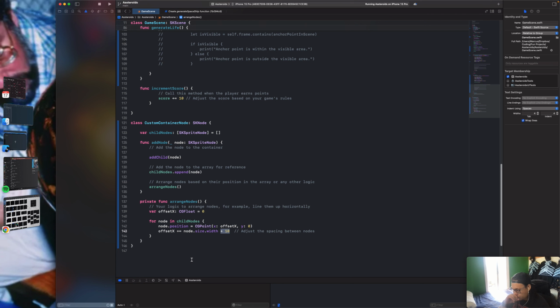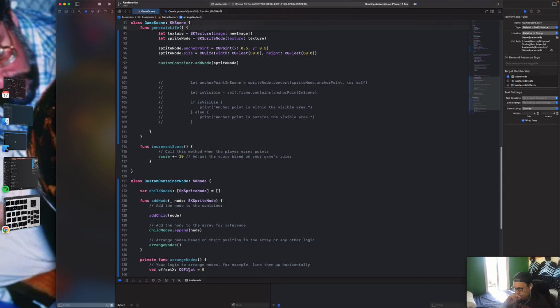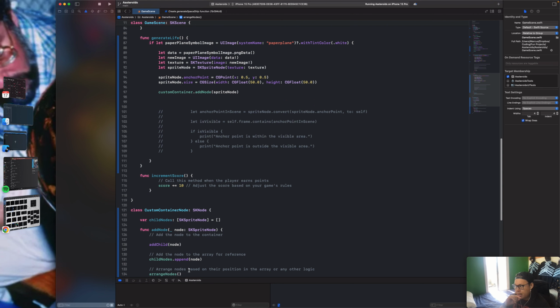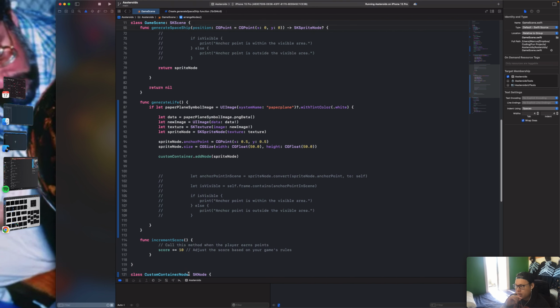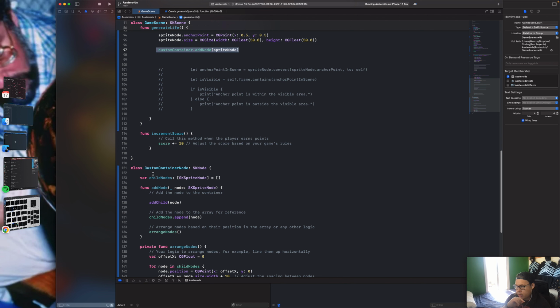So the interesting trouble that we were having is that when we call this method add node, we actually aren't getting a sprite node to appear on the screen. We aren't getting anything to appear whatsoever. So we can see that we call add node in the custom container. So add node right here.